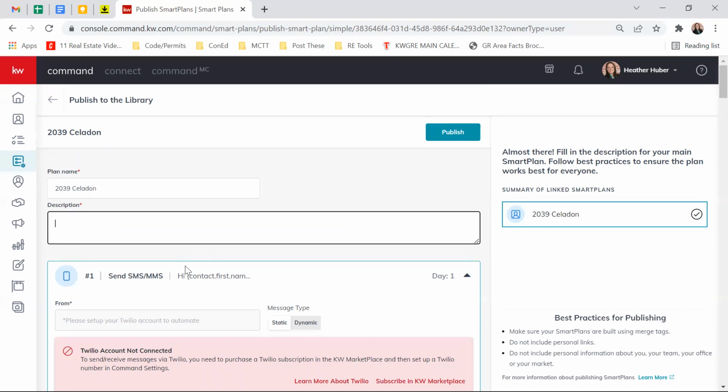And I can put in a description. I don't have to, but Command gets mad if you don't put something in there. So if you put the space, that typically works. Fill the description for your main smart plan, follow best practices, ensure it works for everyone. Summary of linked smart plans too.